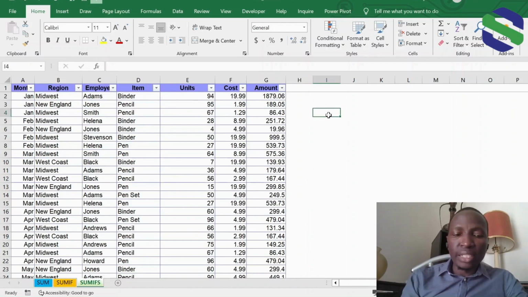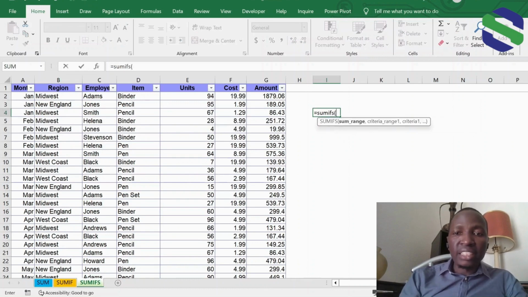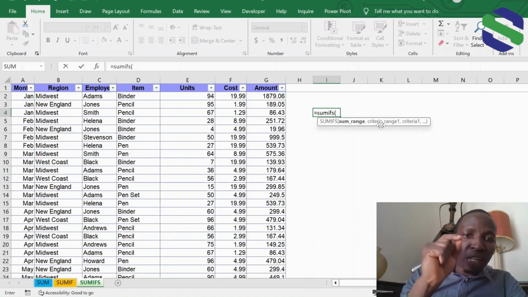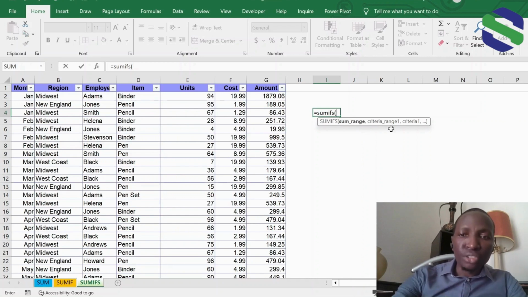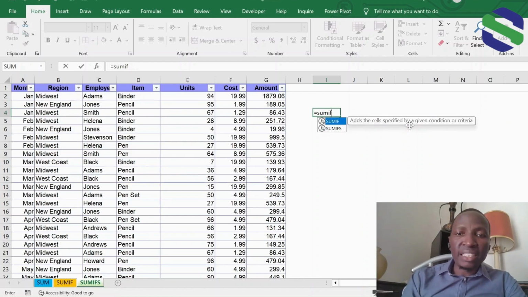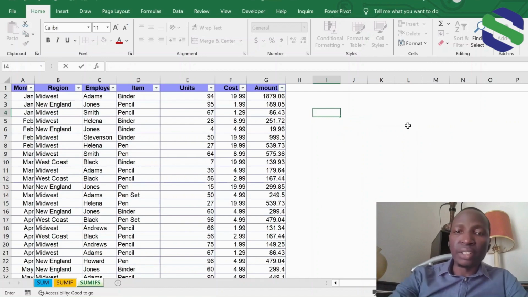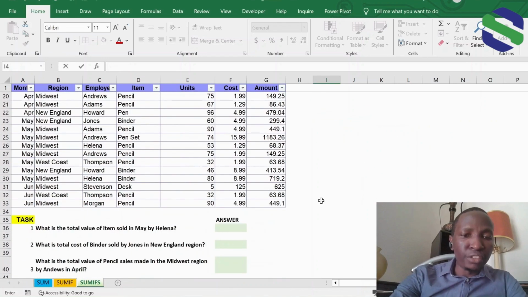And before we demonstrate, let us see the syntax for the SUMIFS function. The first syntax is the sum range, and that is the column that contains the data that we want to sum together. The next syntax is the criteria range. That is the column that contains the particular condition that needs to be met. And the third syntax is the criteria. That is the condition that you are asked to meet. So having defined the syntax, let us demonstrate the SUMIFS function.